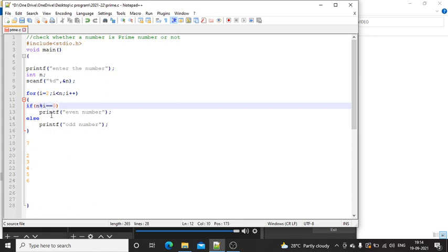Then we will go for 4. So I will take 4, 7 is divided by 4. Again this condition is not holding. I will go for 5, then 7 is divided by 5. Again it is not equal to 0. That means this 7 is a prime number.